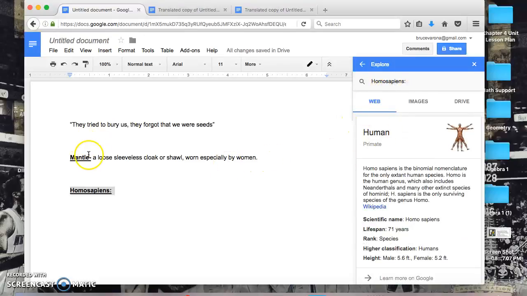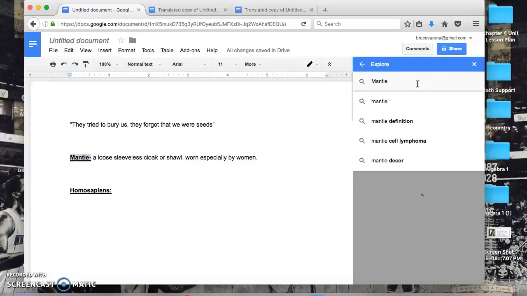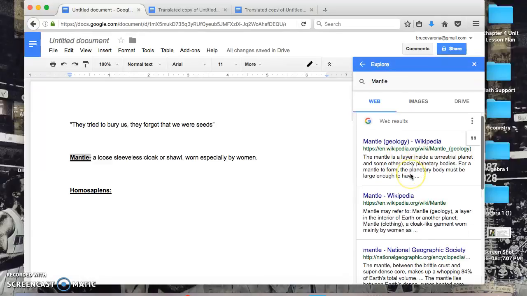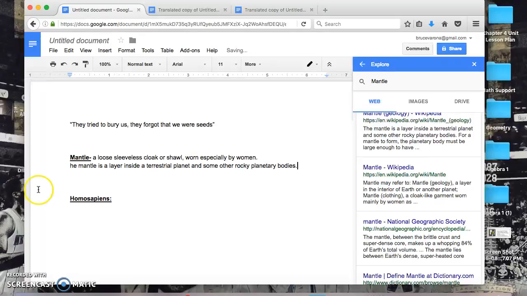Let's go ahead and redo the mantle, just so you guys can see how to use this. Go ahead and copy paste that in. We're going to go ahead and search. And now we look at the geological terms. The mantle is now, and you can have a different definition. You go ahead and copy and paste that. And now we're going to write definition 2.